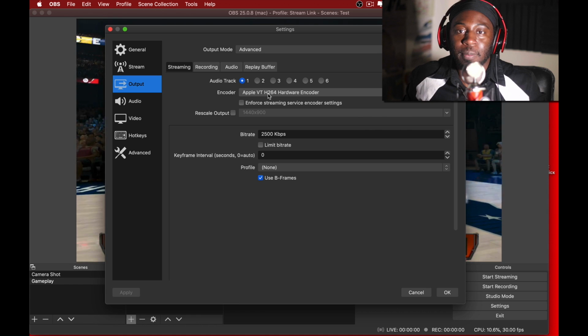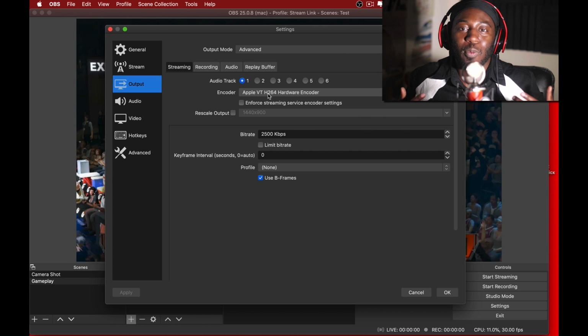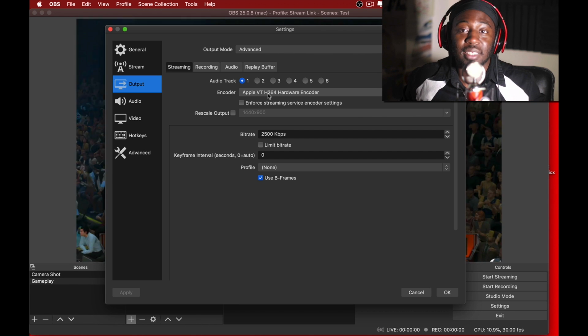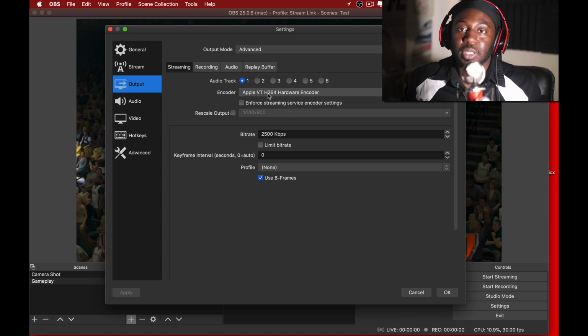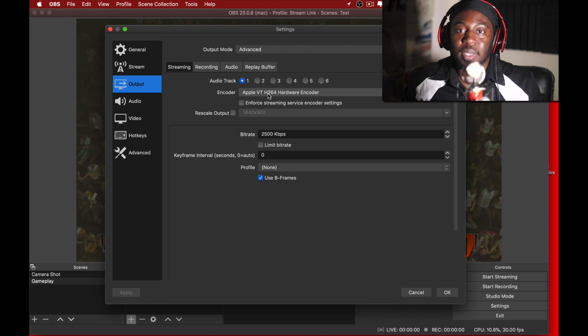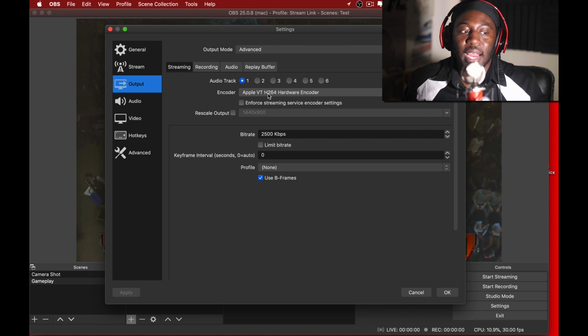I want them to have all the hardware so that whenever I look at my OBS, everything's going to be green. The CPU is going to be low. It's not going to be CPU extensive. I'm able to stream the way I need to stream.